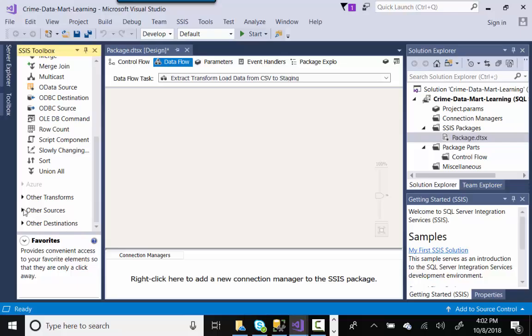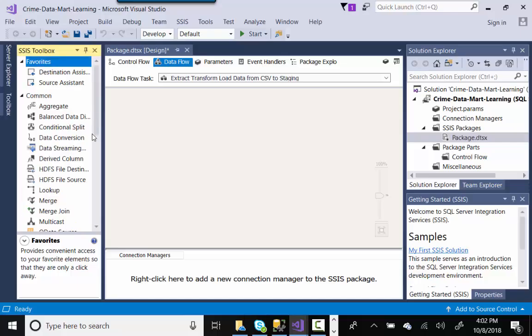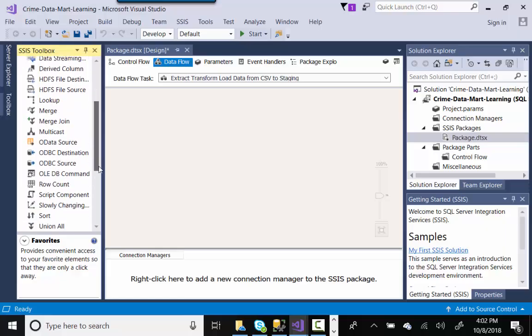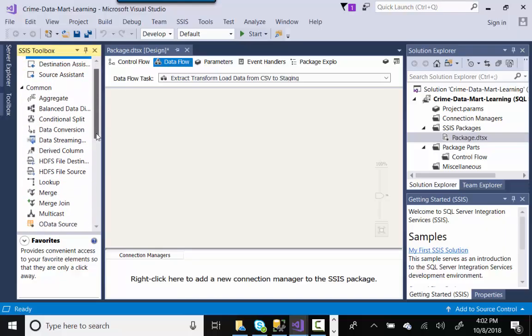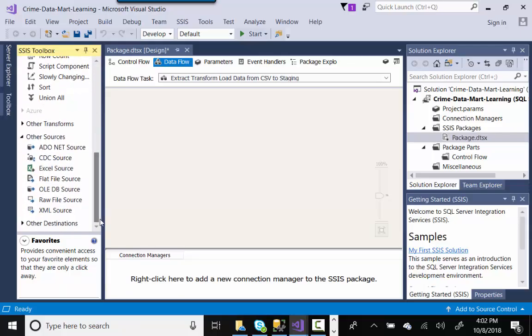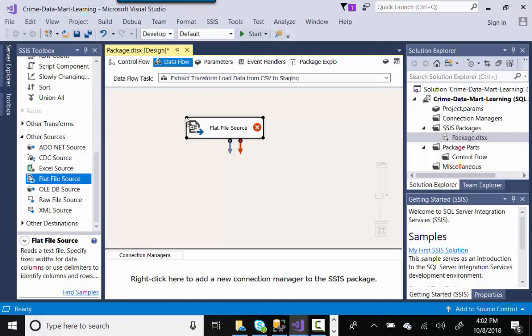into a destination. So I'm going to come under here under other sources, and we've got some different types of data sources under other, and we've got one called Flat File Source. So if I drag this over to my design space, I can define a connection. It's also called a connection manager, which you'll see down here below.